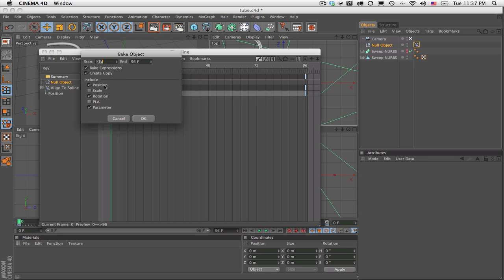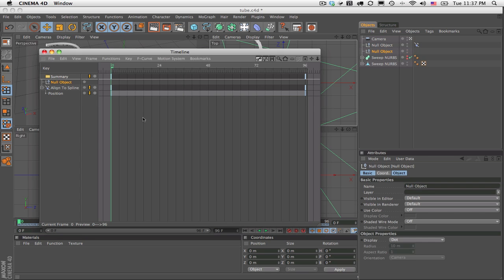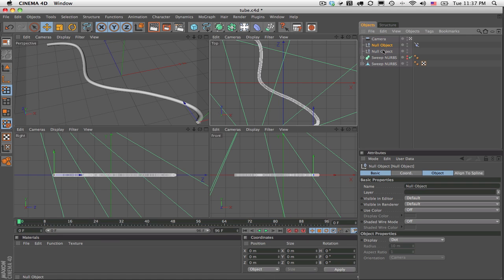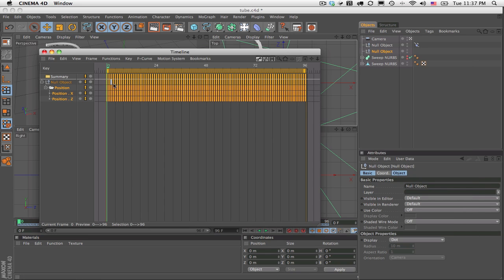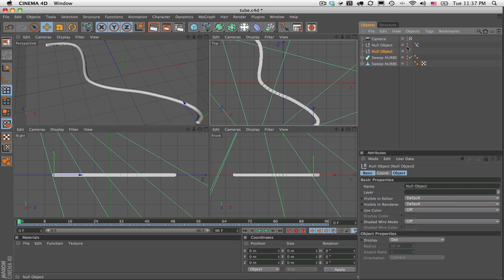So if you select the null object and you go under functions, you can choose bake objects. And really all we want to bake is the position, so you can just leave all the default settings, and then you hit OK. It's going to create a new null object. So if I click on this here, you can see all these keyframes were created. If I now view the show tracks for that, you can see that it's created all these keyframes. And if I hide the original guy and I select this one, I can then scrub and see that this null also moves along the spline, which is what we want.